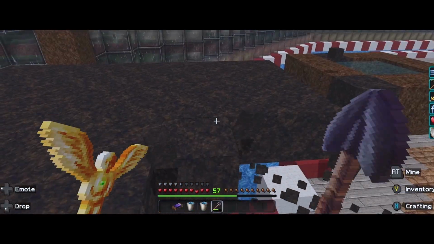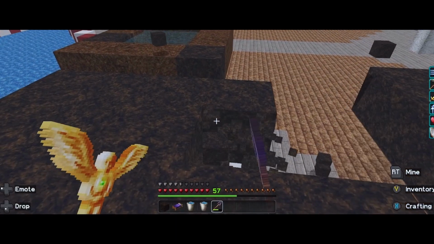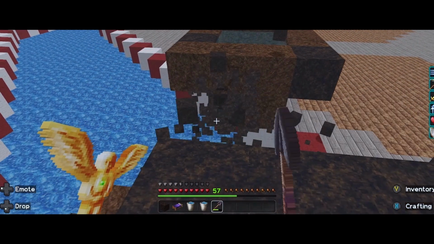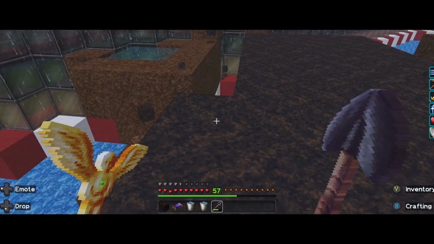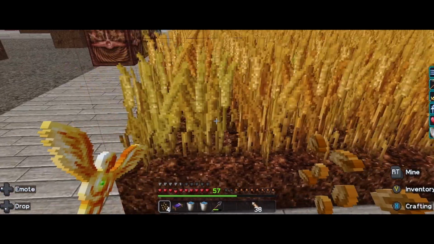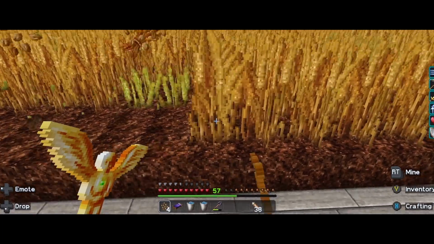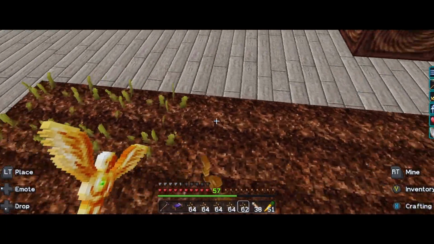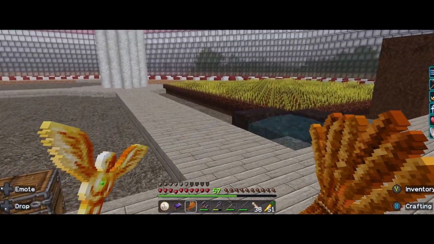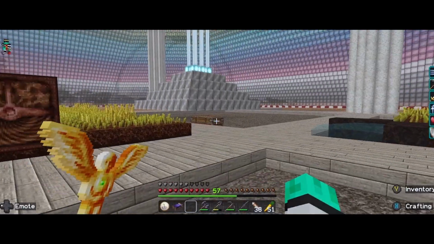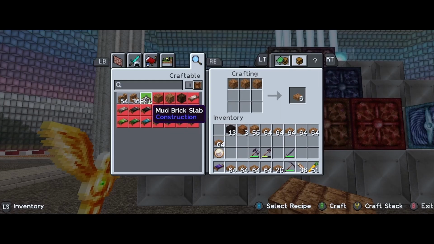Then once you finish making all the dirt into mud, you just mine out the mud and replace it with dirt. This still takes a while, but I think it's about as efficient as you can get. Then we farm some hay, plant some seeds, and we're on our way. And we do this whole process over again about 12 more times. That netted us quite a few mud brick slabs.